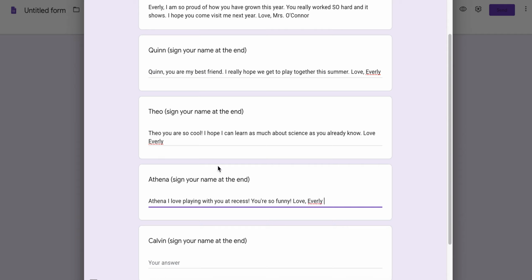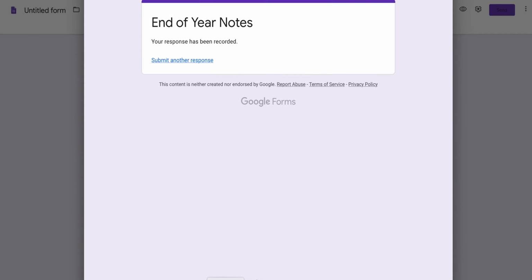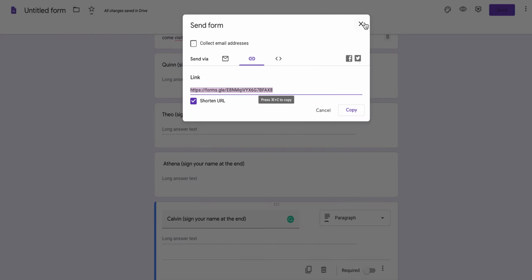And just a reminder, that we want them to sign after every page. And then Calvin. Okay, so now I'm finished. So the child will go ahead and submit this form, and then I'll show you what it looks like.